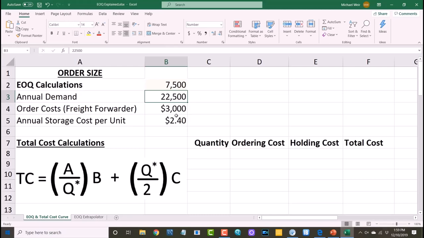Here's our numbers. You should recognize them. We have 22,500, 3,000, and $2.40, which gives us an EOQ of 7,500. Okay, so now we know the EOQ. We got that figured out. Let's take a look at the total cost calculations. Now, I've put this in the spreadsheet just as a reminder while you're building this.